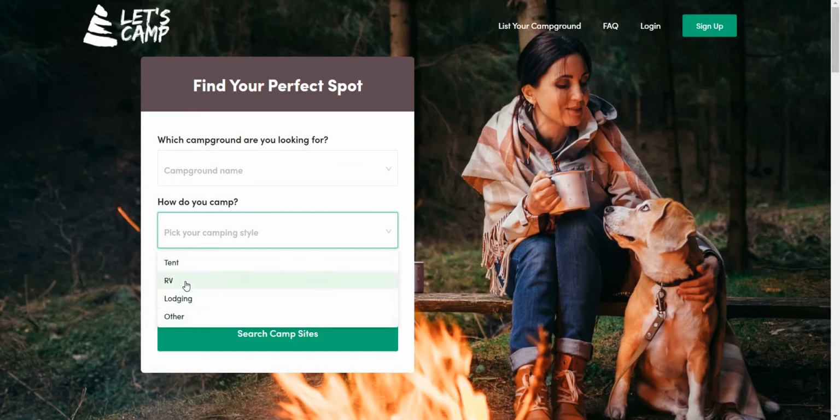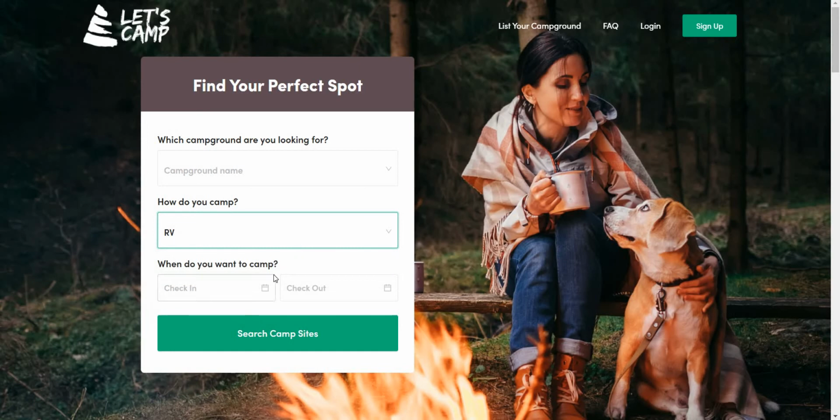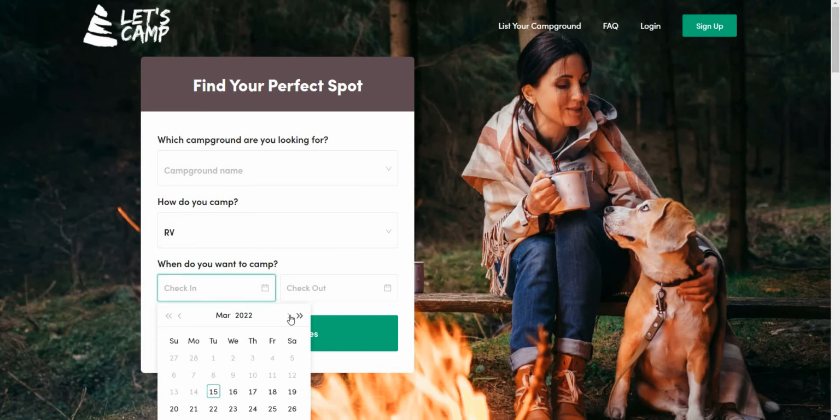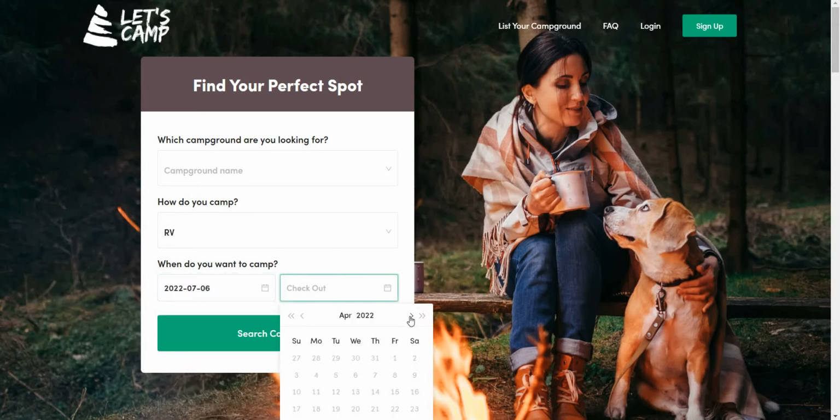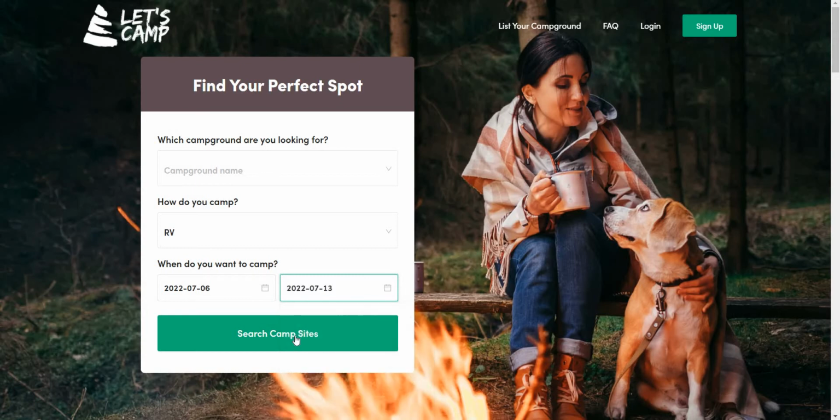This list used to be a lot longer. We kind of just took all of the RV lengths and put them into one. It's now going to ask you for RV length instead of making you pick a range like it used to. And then you'll want to pick your check-in date. So let's do July 6th to July 13th.